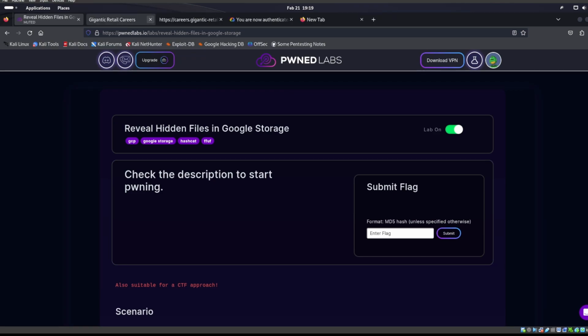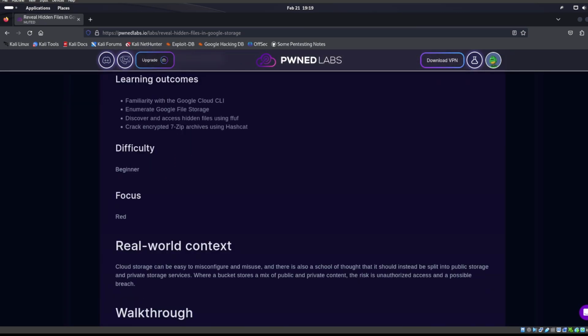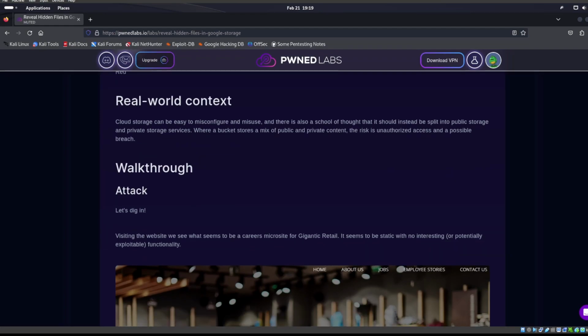So what we're going to be doing today is revealing hidden files in Google Storage, and you'll be surprised at how cloud attacks and just regular attacks, like network attacks and web directory attacks, intersect. After I got the Google Cloud install done, I didn't really need to dive deep into the actual attack vector because of how much they overlap.